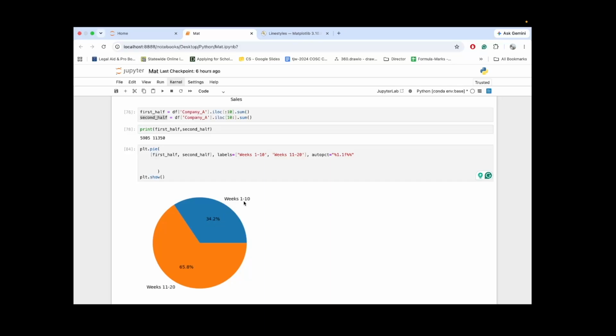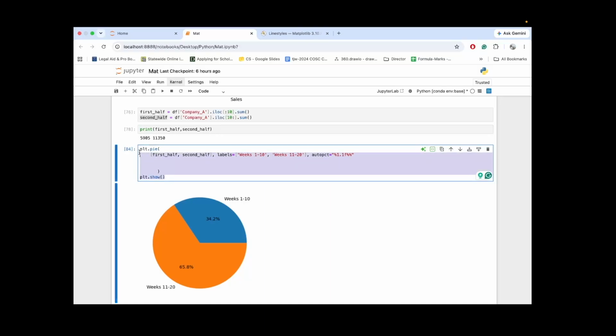Okay, so now 34.2% is sales in weeks 1 to 10, and so how can you read this pie chart? That means for company A, they have more sales in the second half of the weeks. Second half means weeks 10 to 20, right?